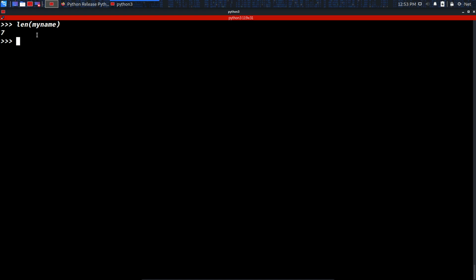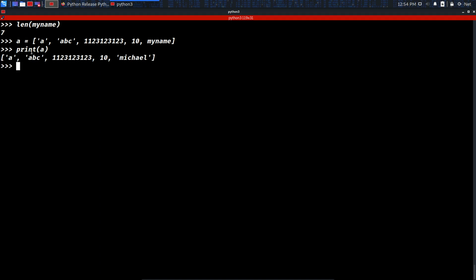List is the first data structure inside Python. So lists are like this. You can have strings, let's say, ABC, some integers, some other integers, some variable, my name, for example. So a is equal to all that. If you print a, you see a, ABC, this number, 10, and Michael. So lists are really great. You can say len of a, and it says 5: 1, 2, 3, 4, 5.